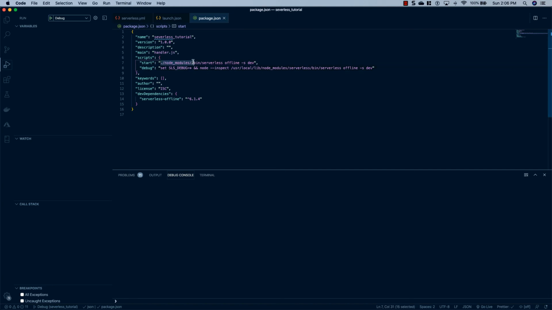Now this start statement is referencing our node modules in our own project, so it's going to find the relative path to those. But unfortunately for this debug script, we have to find out where our locally installed global node modules are and find the serverless package, and that's what this is doing right here. This is where it's installed on my machine.